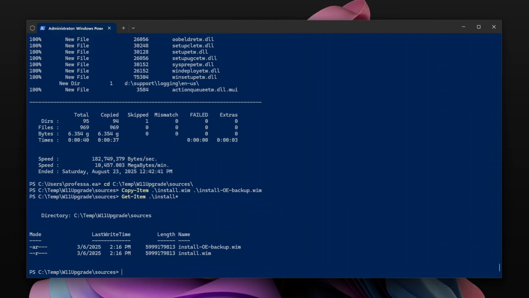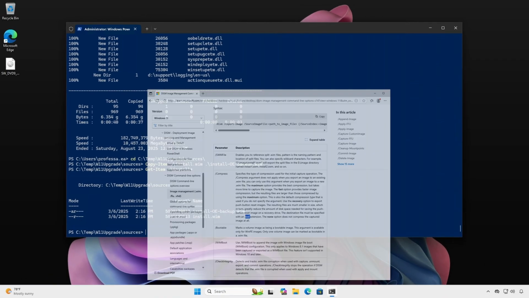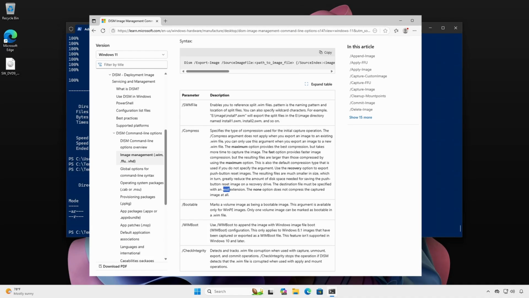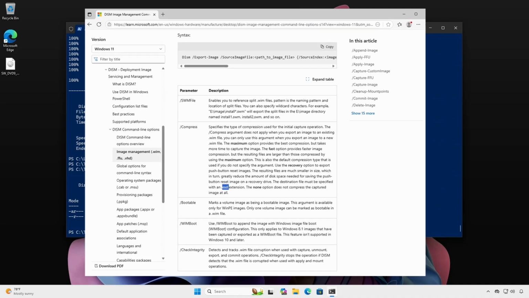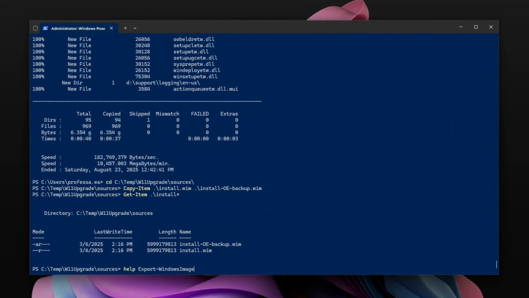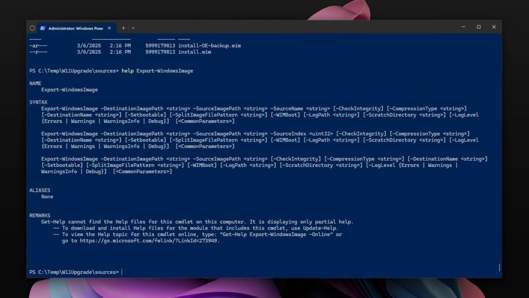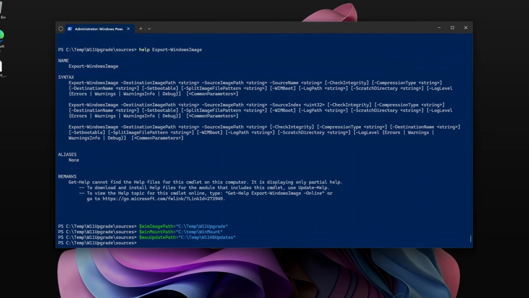Note that some Windows 11 media ISO files ship with an install.esd as opposed to an install.wim. If this is your case, you can convert using the Export-WindowsImage commandlet. Assign the folder paths to variables.